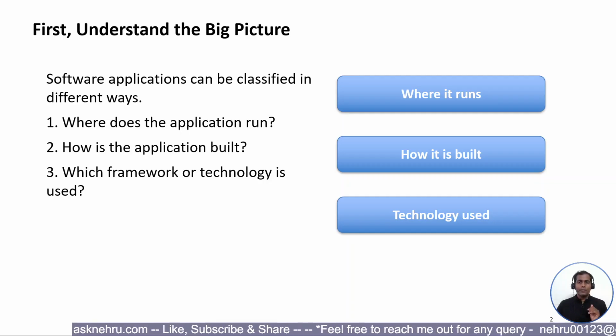Question number one, where does the application run? For example, YouTube can run in a browser while the YouTube mobile app runs on the phone. Question number two, how is the application built? For example, a mobile application can be native, cross platform, or hybrid. Question number three, which technology is used? For example, Angular, React, Flutter, and Spring Boot.